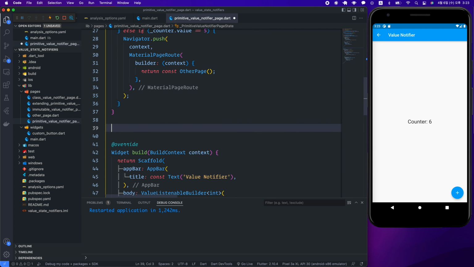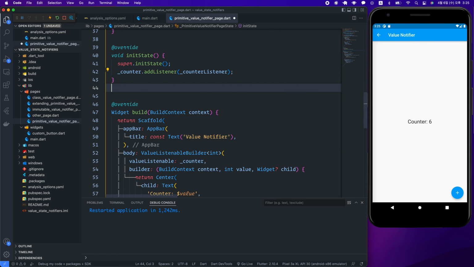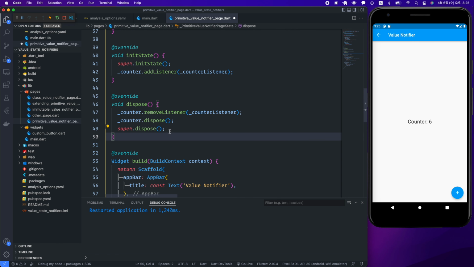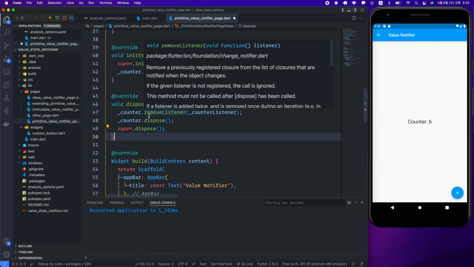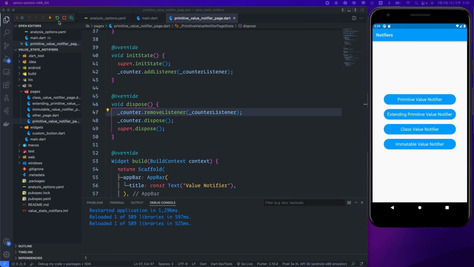And in the initState function, register the _counterListener function by using the addListener function of _counter. In this way, whenever the value of _counter changes, the _counterListener function is called. Next, in the dispose function, use the removeListener function of _counter to remove the _counterListener function, and then dispose the _counter.